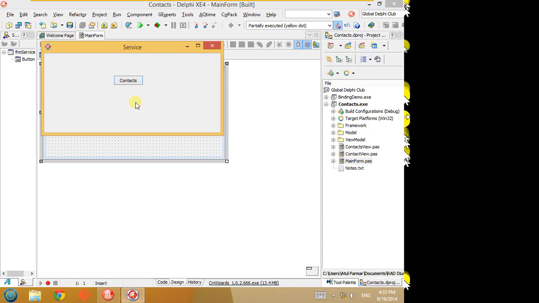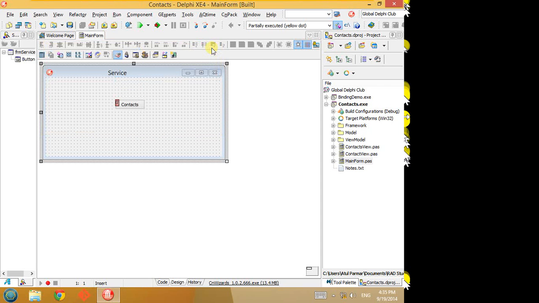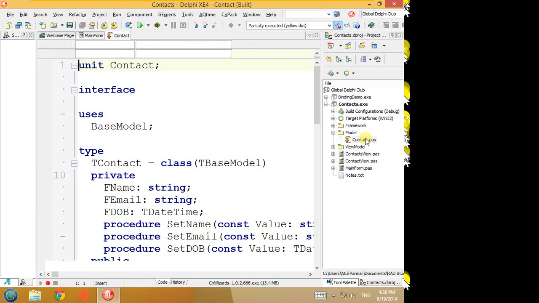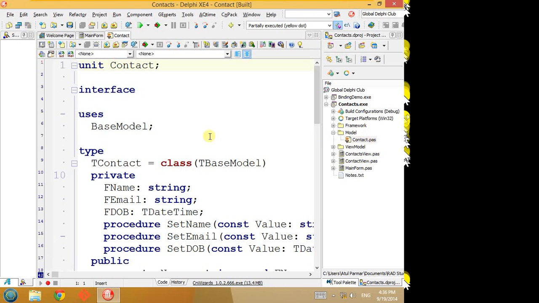So for this particular thing we need a view. That view will have 3 fields, one to capture name, the other to capture email, and then date of birth. Okay, so let's first take a look at our context, the model class.